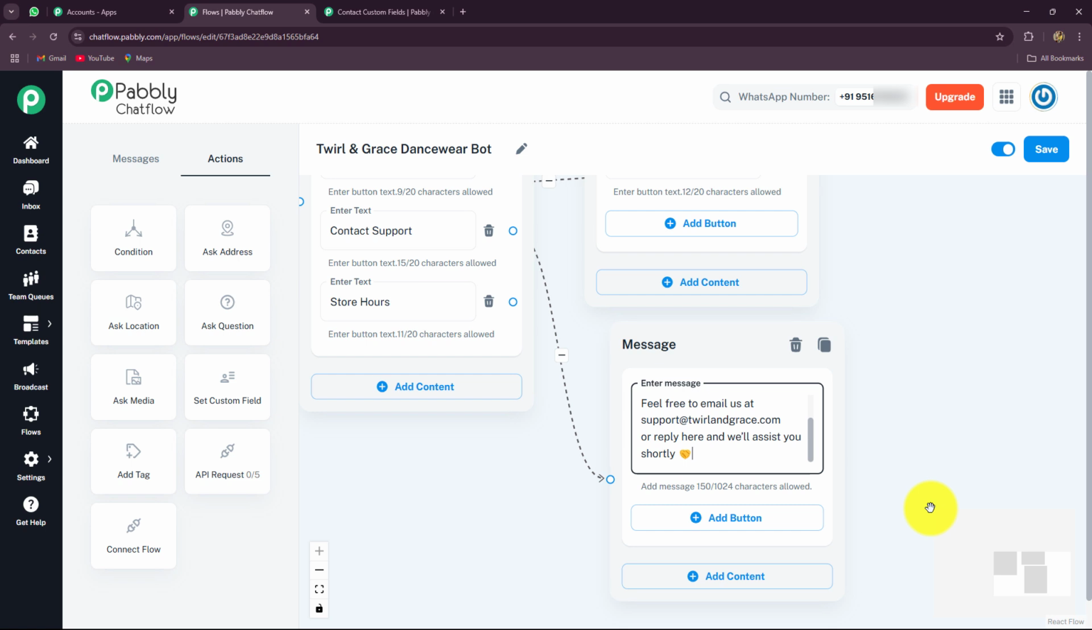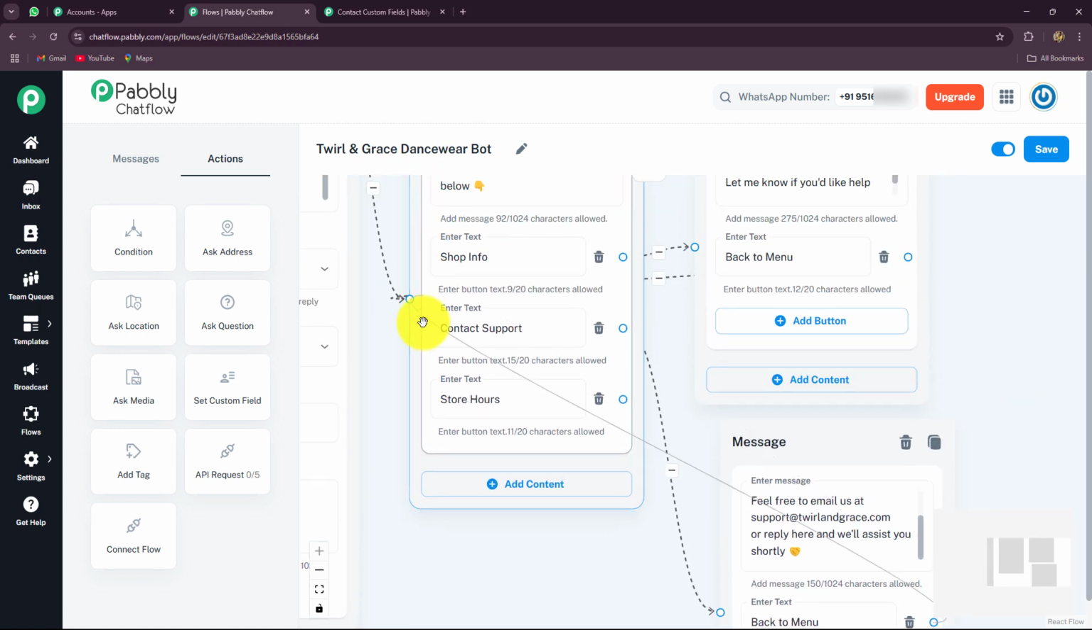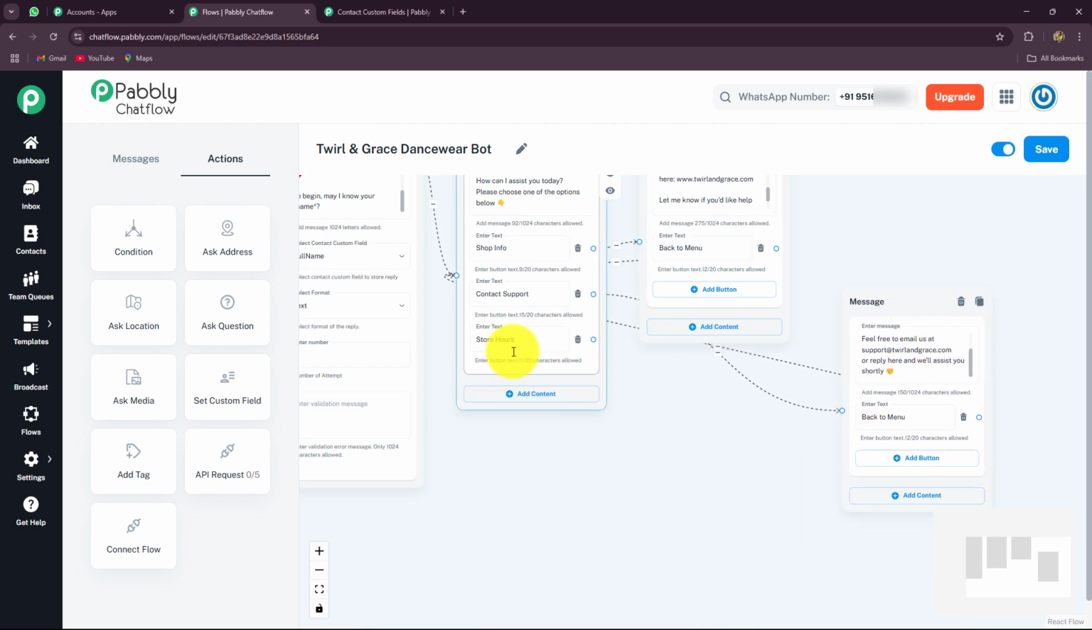If they want to go towards the support section, they can just go with the help of this email or they can just contact us. Now again, if the person wants to go back towards the menu apart from this message, I have added another button over here that will be back to menu, and I'm going to again connect this back to menu button with my welcome message. So we have selected the messages for two of the options.